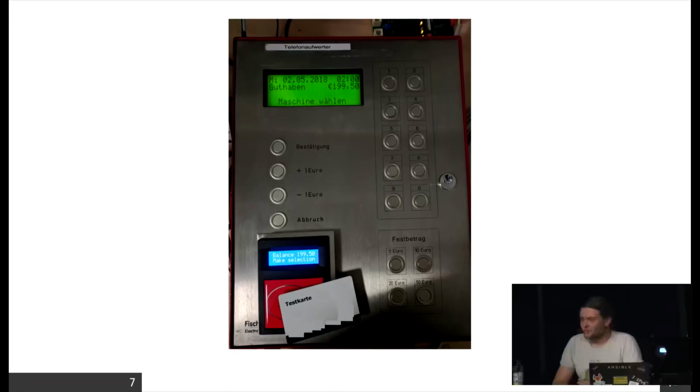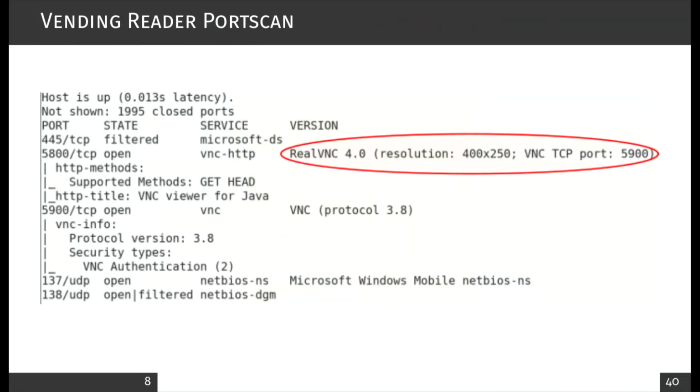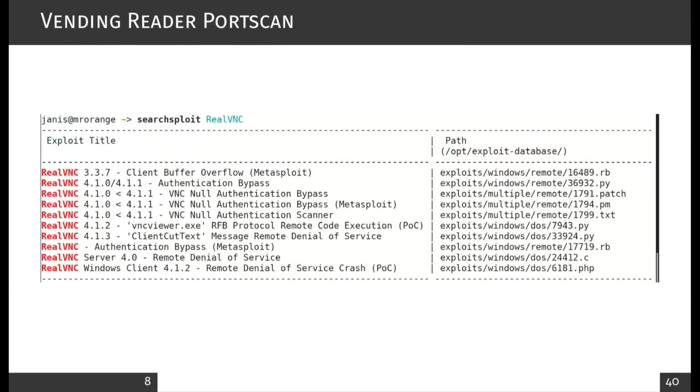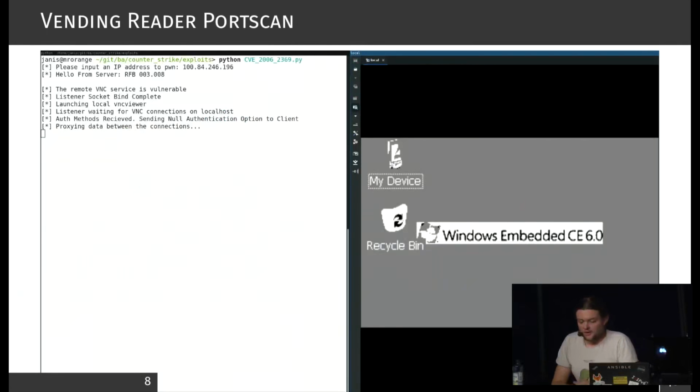But as a hacker, if you have an unknown device with an Ethernet connector, then you usually do a port scan first. And there was my first surprise. I saw a VNC server. It's a real VNC, and if we have a look in an exploit database, then we find several exploits which might match this version. I tried it. Yeah, it works. Interesting. We have a Windows CE here.